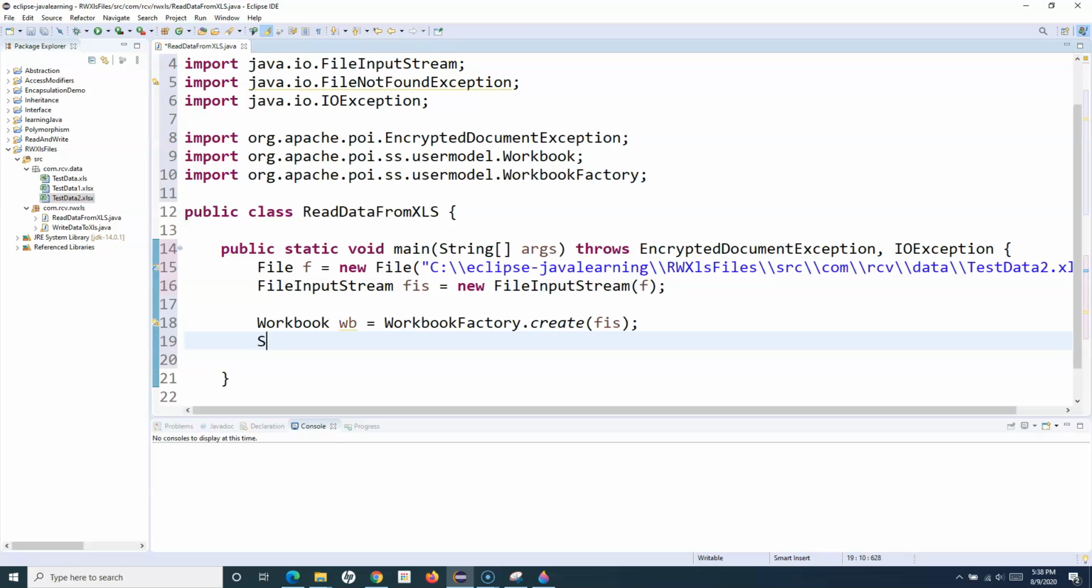The next step is to get the sheet. First we need to open the Excel. In the program we are reading the Excel file, so we need to open the workbook and then get the sheet which we want to read. So the next step is basically to have the sheet.